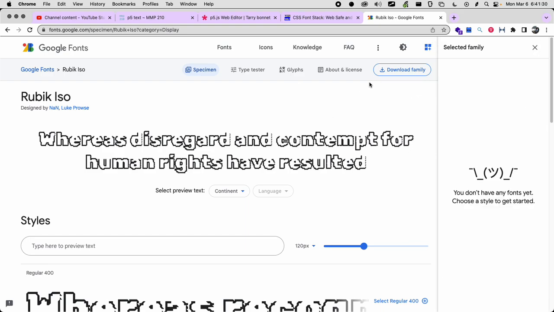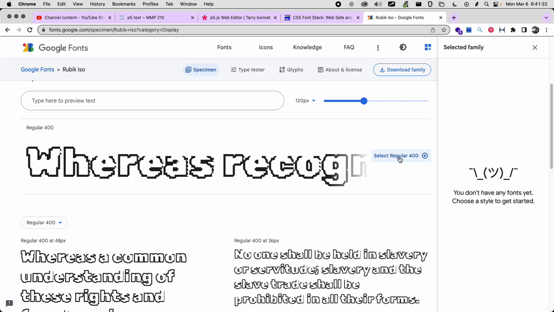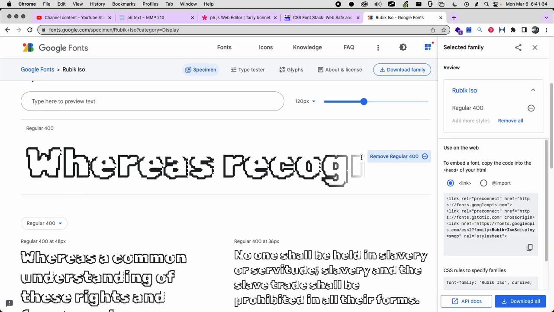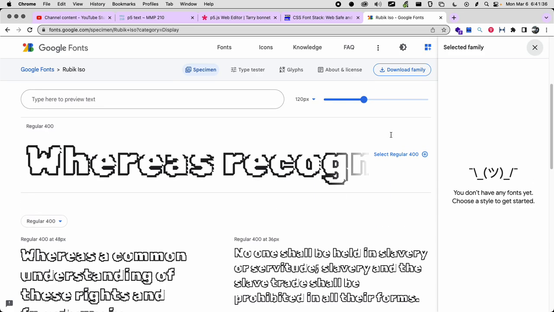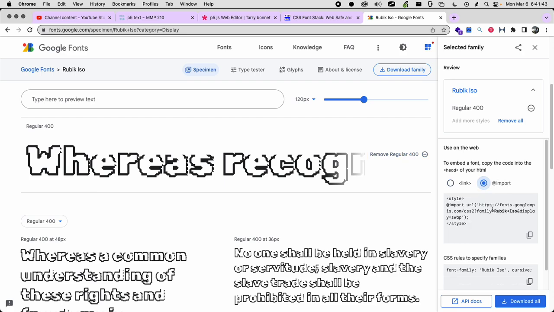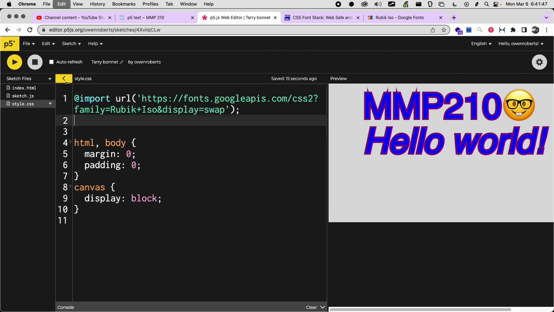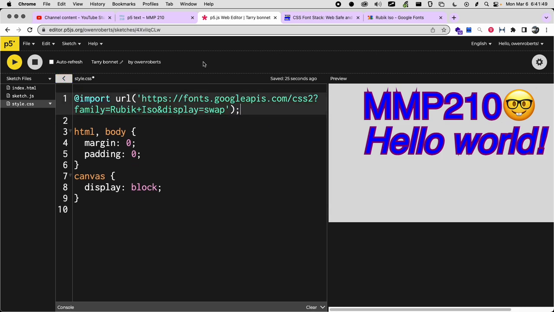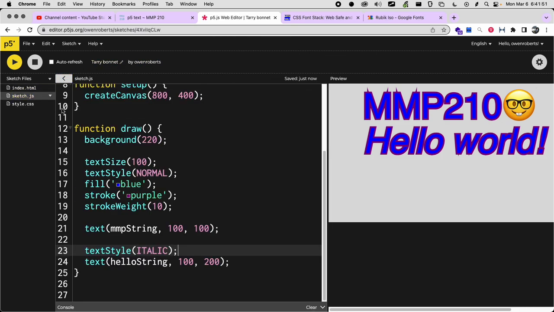Let's remove this. Oh, I have to hit this button first. I always forget that. So I guess I had that selected when I was doing something else, but I have to click on this select and then go to import and then copy this over. Okay, so let's replace that. So now I should be able to use this in P5. Let's give it a try.